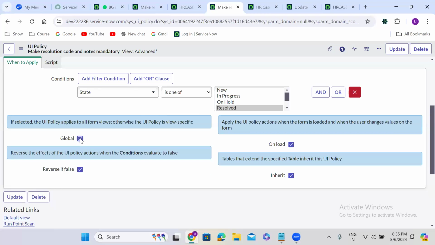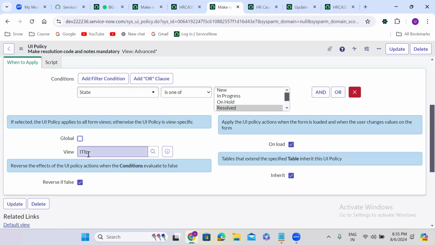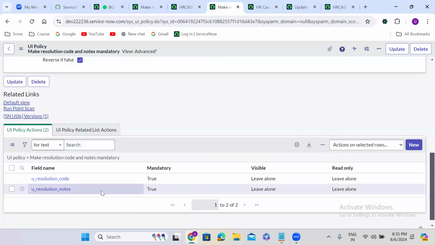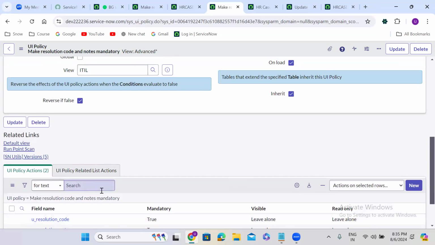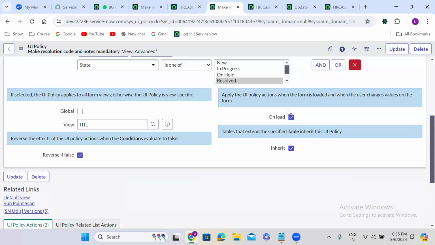This global checkbox, if checked, means it will work on all the views. If it is unchecked, you have to make it specific to a view. And here, reverse if false means if the condition is not met, it will reverse the changes. In this case, it will make the fields non-mandatory. And if the UI policy should work on form load, you will check the onload checkbox. If the UI policy should work on the child tables as well, you will select the inherit checkbox.